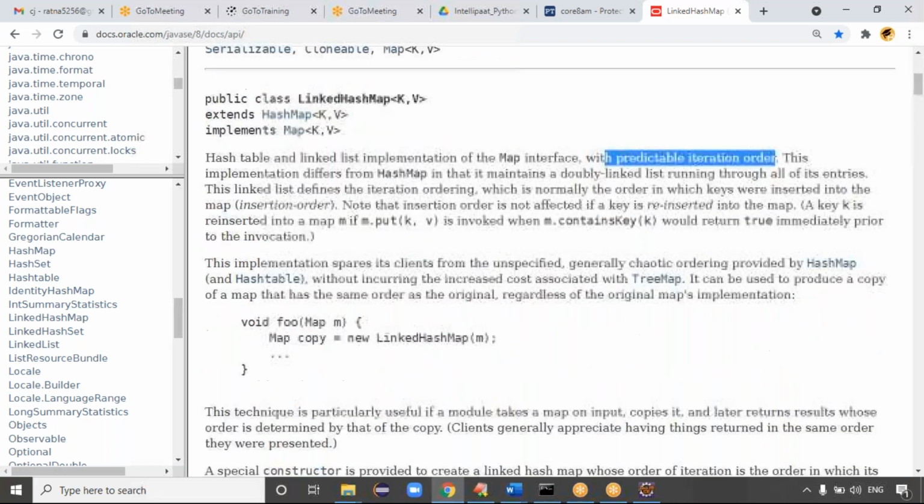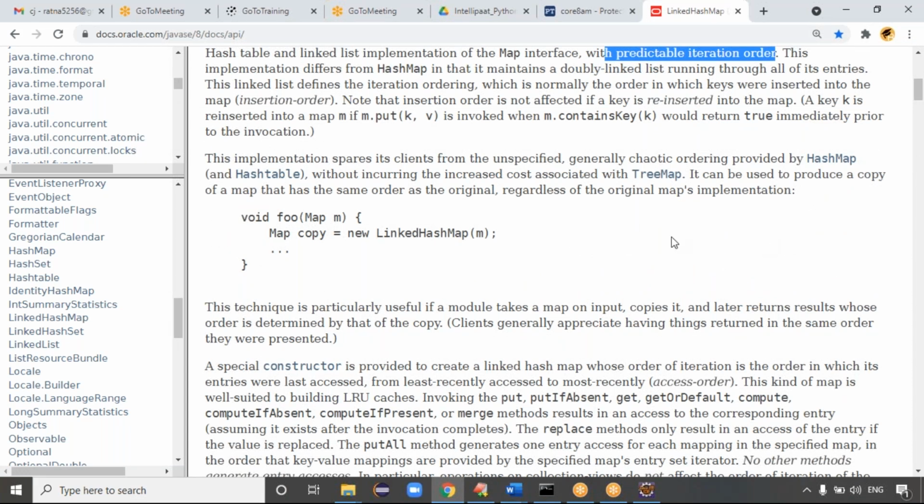It follows insertion order, right? Yes, exactly, sir. Because I clearly told you previously also, don't create the object like LinkedHashMap map equal new LinkedHashMap. Instead of that, you can take Map copy equal new LinkedHashMap, right? This is a perfect syntax, guys.